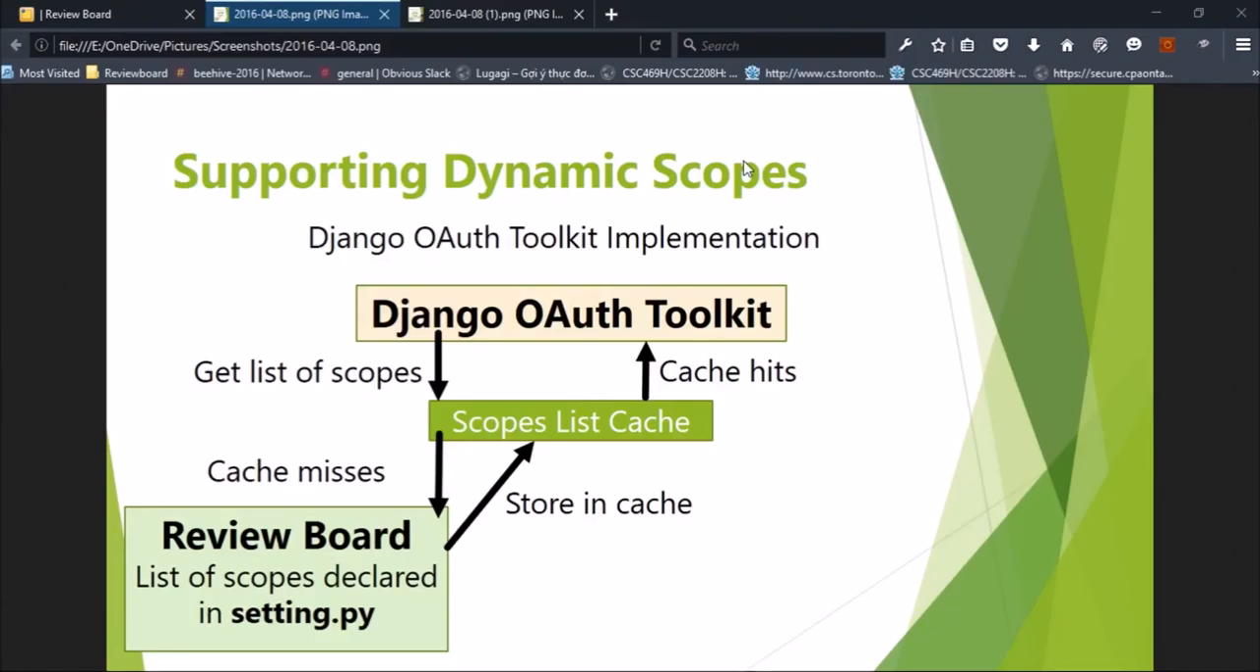For the last couple weeks, I was working on supporting dynamic scoping for OAuth2 features. A little bit of background here: I've been using django-oauth-toolkit intensively for my project, and the toolkit only supports static scopes. This is a big issue since Review Board has a concept of extensions which can be added during runtime, and we also want any extension to get authentication through OAuth2 as well.